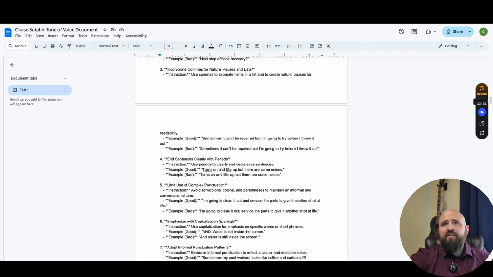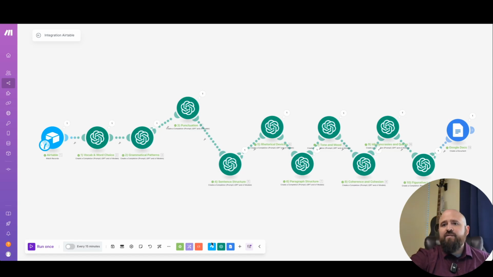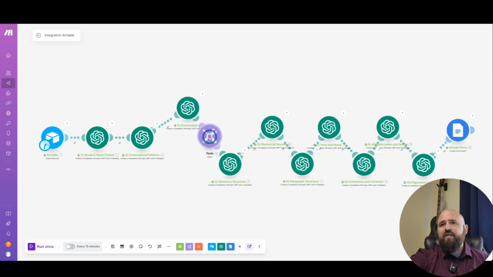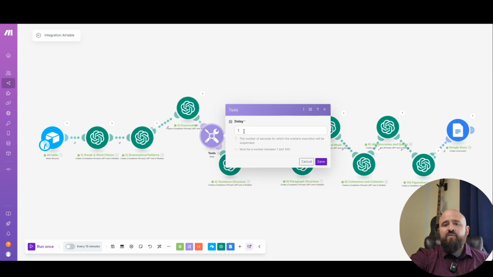So now we have the tone of voice. Now the thing I was going to tell you about is adding in a sleep module. So under tools, sleep, this will provide a specific time to basically just rest. By default, it's 1 second. This is between 1 and 300 seconds. That's how much you can do.